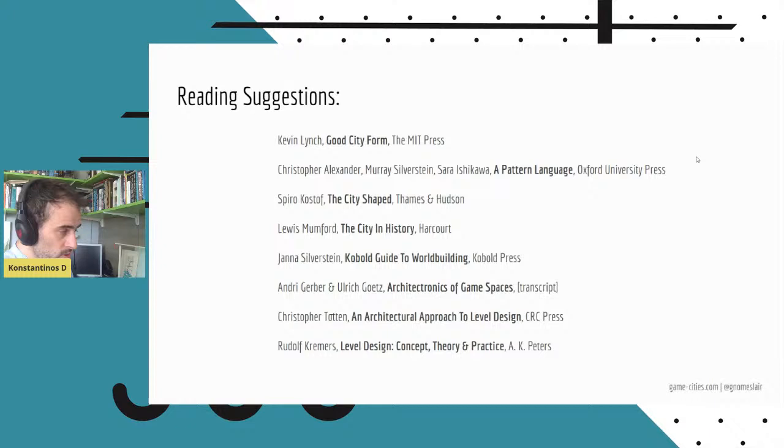The City in History by Lewis Mumford is a wonderful read, despite its certain very idealistic preconceptions. It's still a wonderful and very learned read. And then on the more gamey side of things, we have the Cobalt Guide to World Building, edited by Jana Silverstein, and it's pithy and compact and pretty amazing.